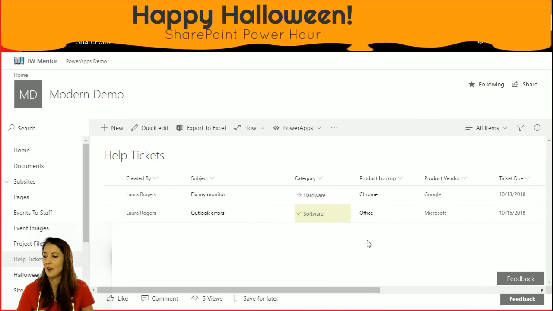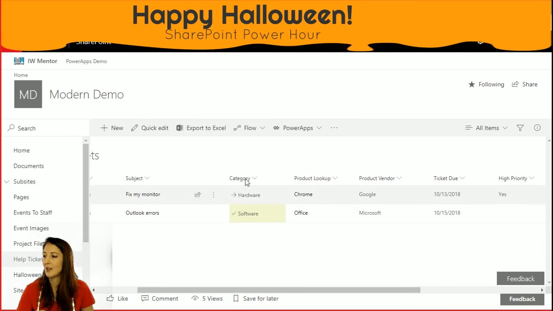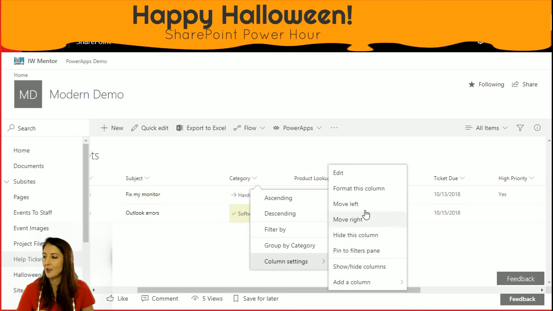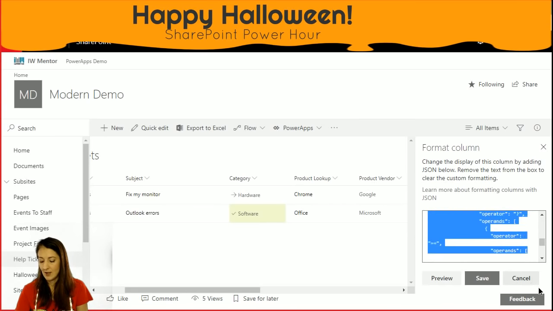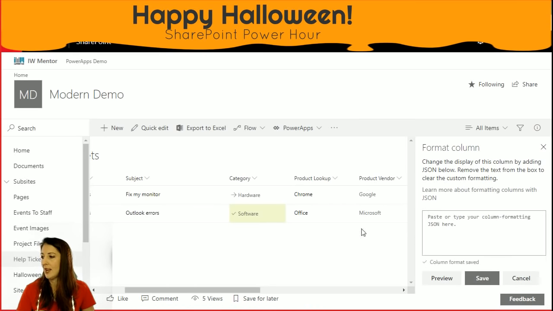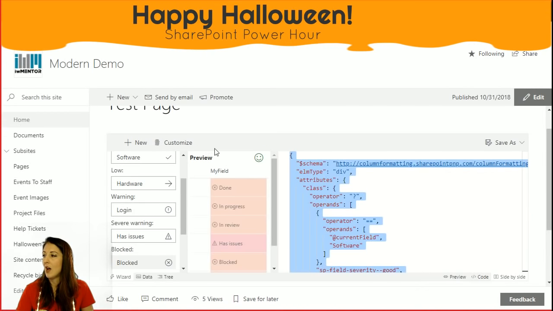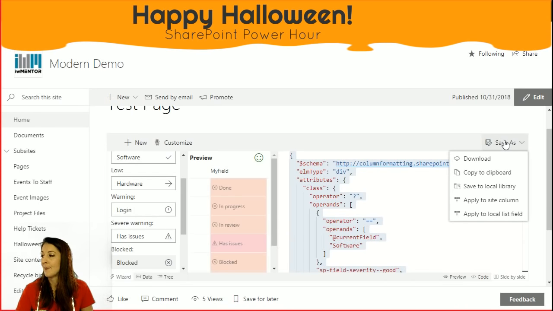So hardware, software, and so there are only a couple of items in this list, but of course I could get back in there by going to format this column, and there's the code. Now I'm going to wipe this code out, and there's another way that I can do this, which is a lot easier. From this tool, once I get it the way I want it, I can do save as. I can just copy it to the clipboard and paste it in Notepad or something. But watch this, I can apply it straight to a site column in that site, or I can apply it straight to a local list field.